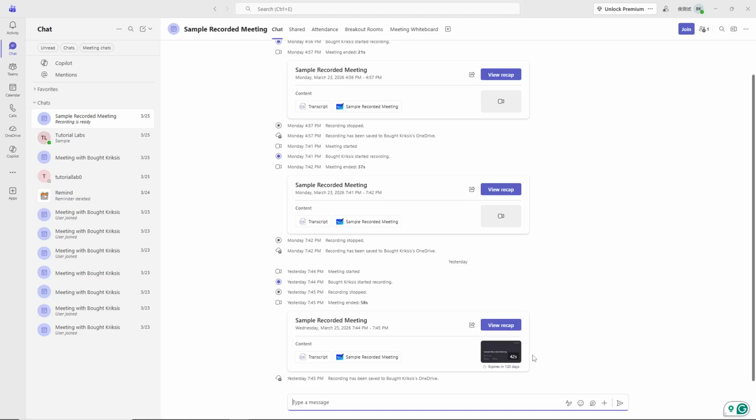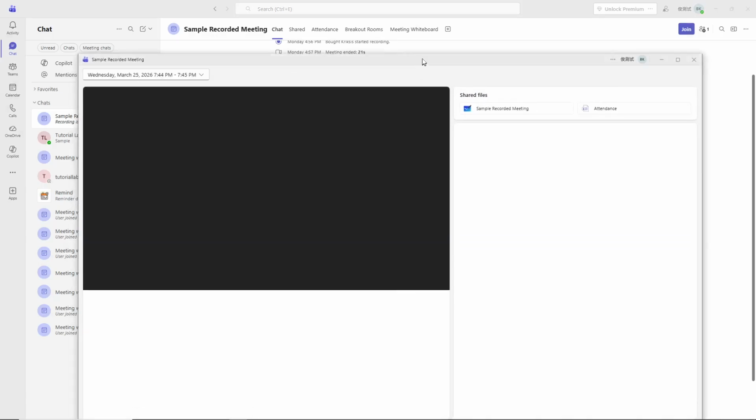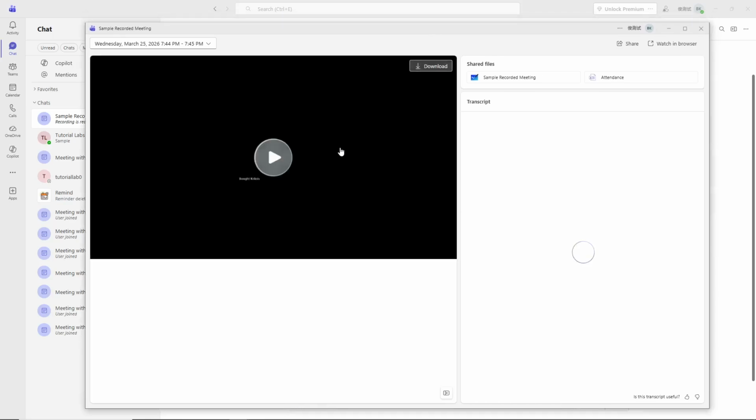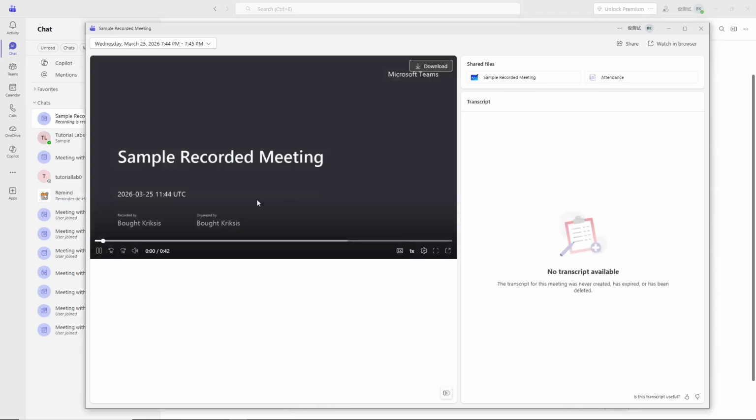At this point, you can see the recorded video right there in the chat. The recording is now viewable on Stream directly within Teams. You can click on it to start playing the video and watch the meeting content right from this interface. This is convenient if you want to stay within the Teams environment while reviewing the recording.